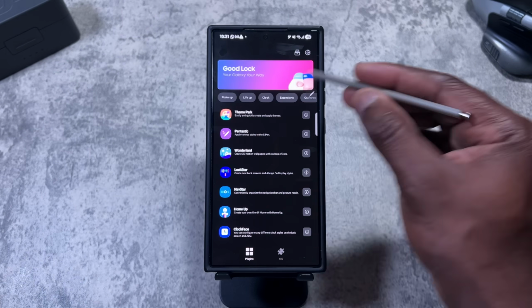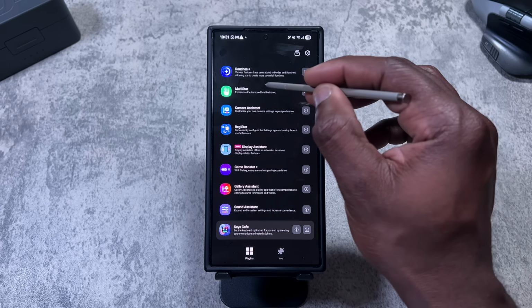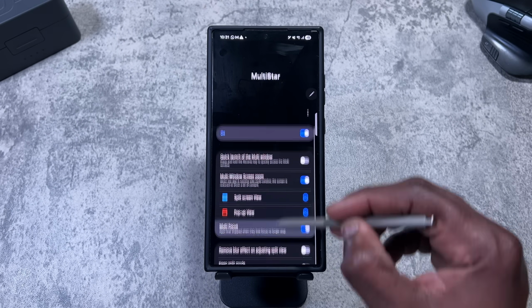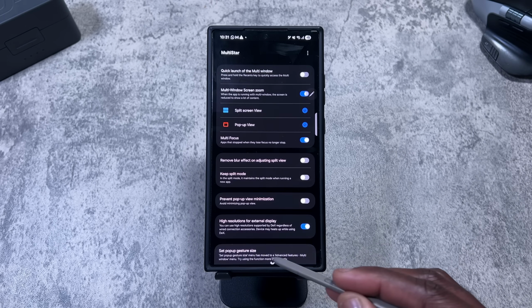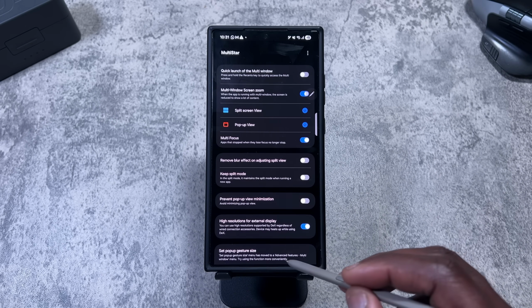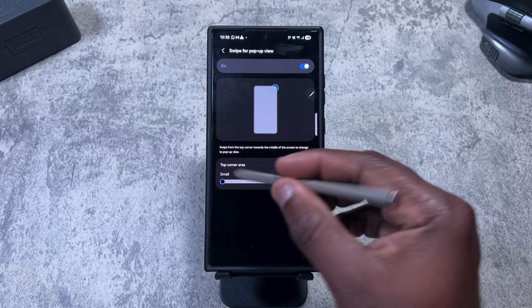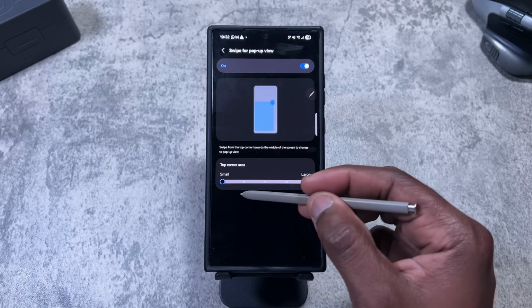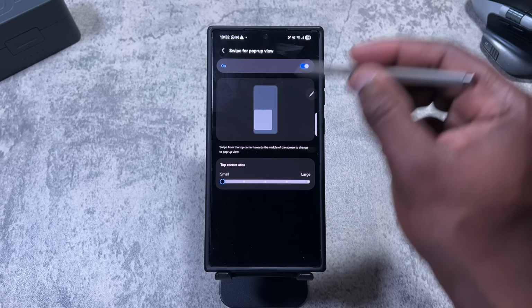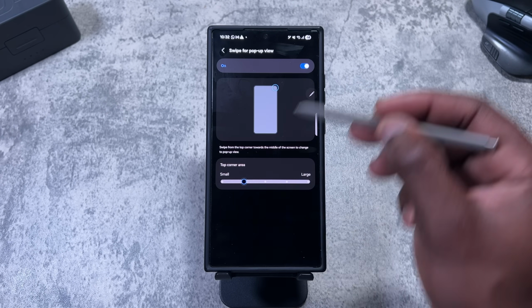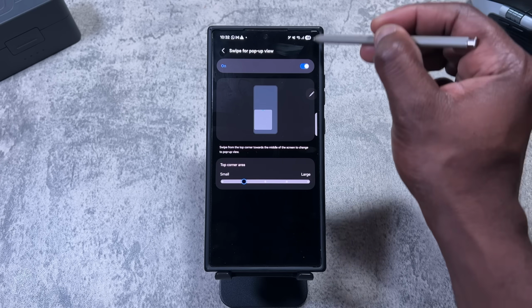What you're going to do is come into here, the Good Lock, swipe down till you find the MultiStar. Once you're in MultiStar, scroll down until you find this very option that is set pop-up gesture size. You want to tap on that. Now with this here, you're able to scroll through changing the size of that space. So now if I went here, we can see in the corners the size increase or decrease.